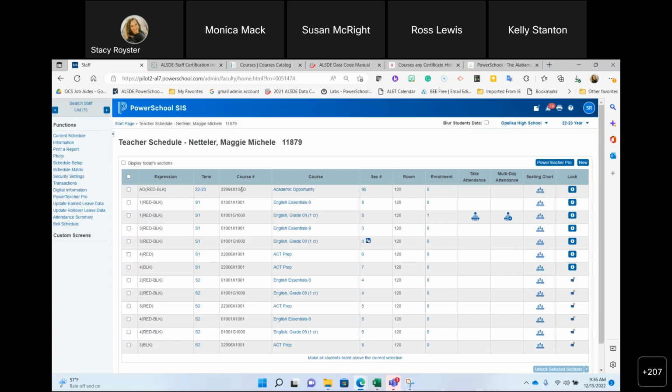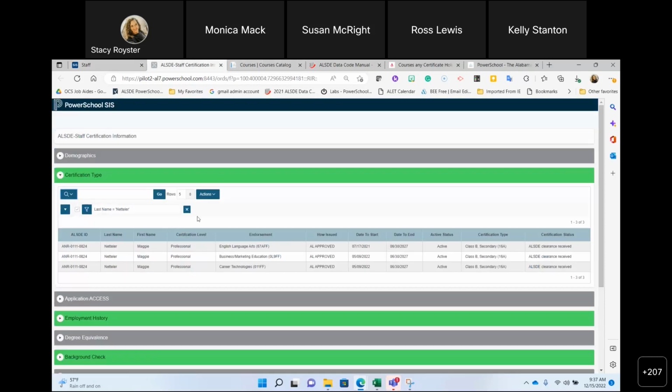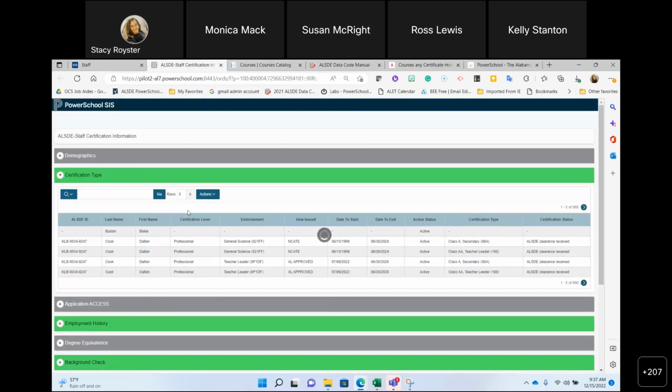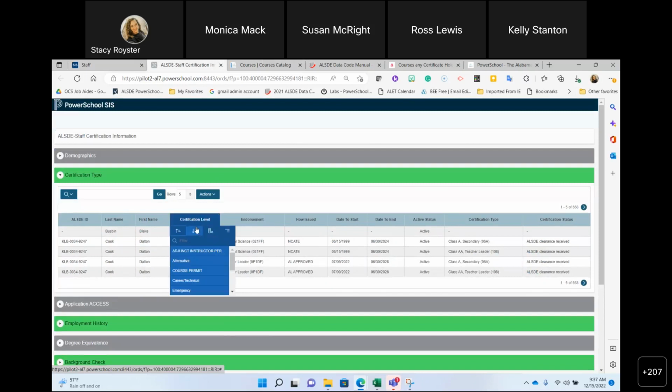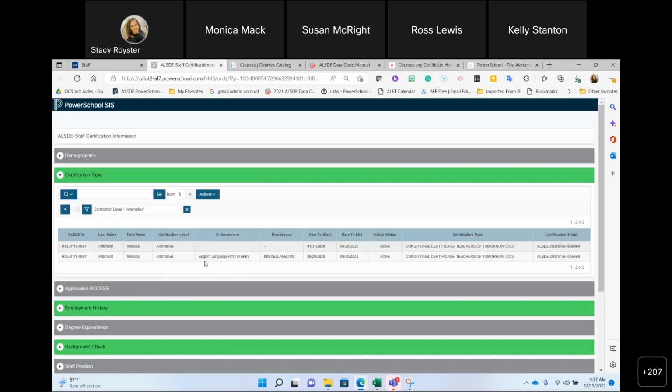All right, Robert, to find those alternate certificates, we filter for provision on the enterprise report. So let's go back to that. If you look at the certification levels, if I wanted to see who all's on an alternate certificate, here we go. I've got somebody on a conditional certificate for Teachers of Tomorrow.